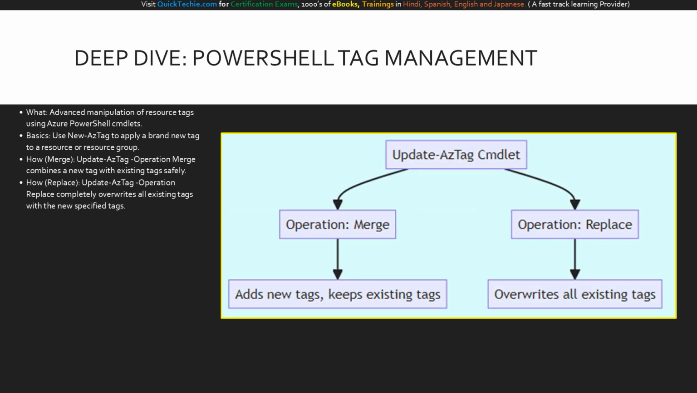Let's look at the how for automating tag management using PowerShell. This is crucial for managing environments at scale where manual clicking isn't feasible. For the basics, you can use the New-AzTag cmdlet, providing the resource ID and the tag hash table to apply a completely new tag to a resource group or individual resource.